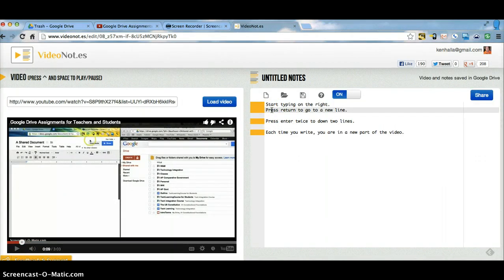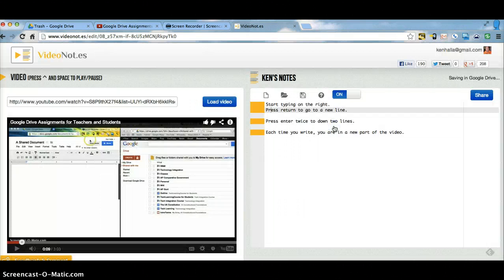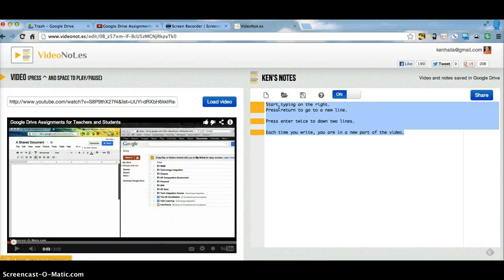So there are two ways to keep the notes. One, I've got to title this. If I want the notes to be like this, it's going to come up in Google Drive like this. If I want the notes to be just the writing, and I don't want the video anymore, I just drag the cursor and copy it, and I'll get back to it in a second.